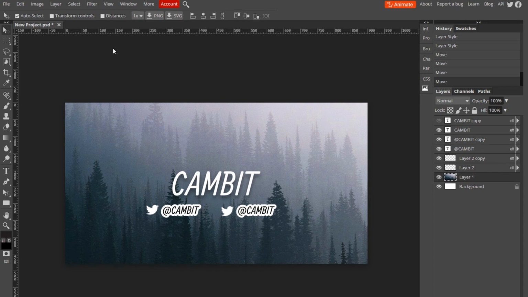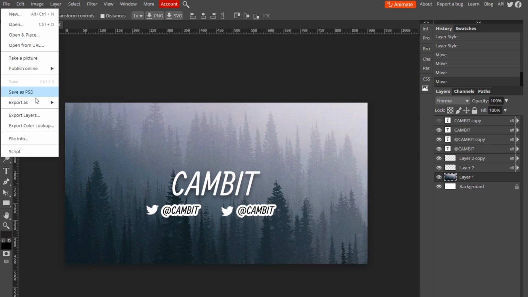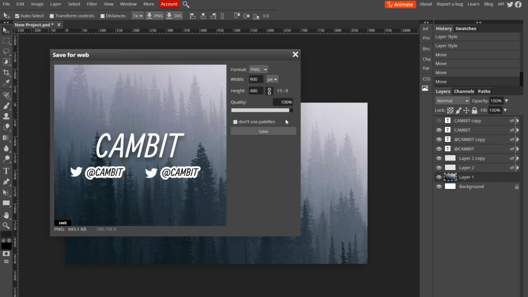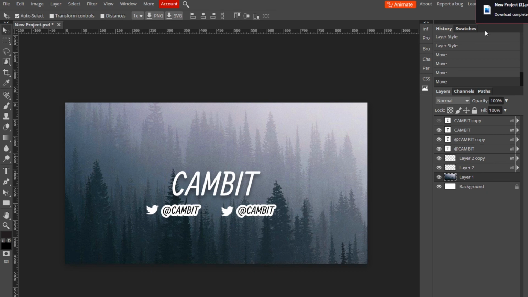But this is the basics, and all you want to do is just go up to File, Export As, and then you can do PNG. Make sure the quality is set to 100 and just hit Save. And it'll save it to your computer.